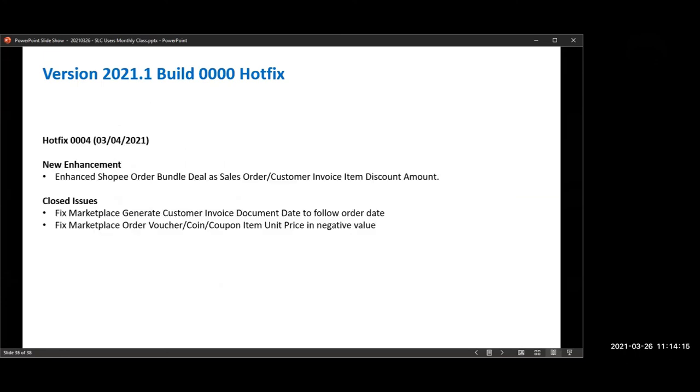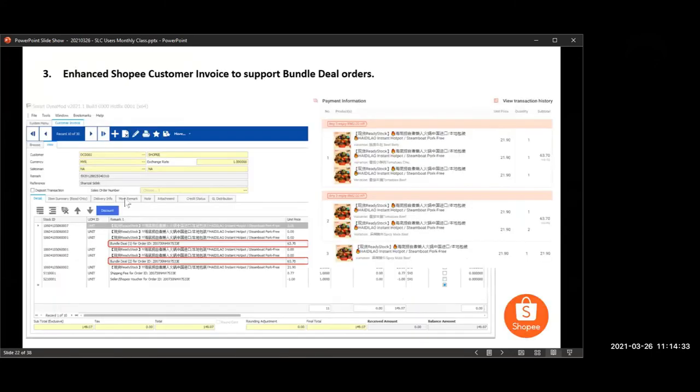Okay, so on 3rd of April 2021, we also enhanced the Shopee order bundle deal. Just now, if you could see this screen as I just showed you. Last time, for the bundle deal, every single item had a price of zero, and then we put the lump sum amount, same as the lump sum figure Shopee gives.